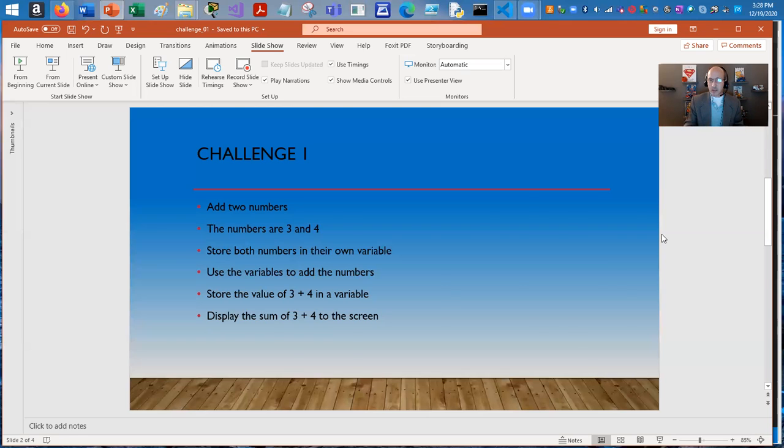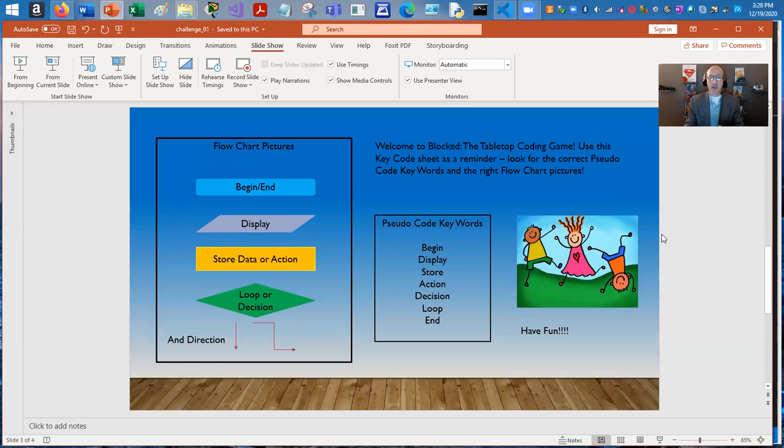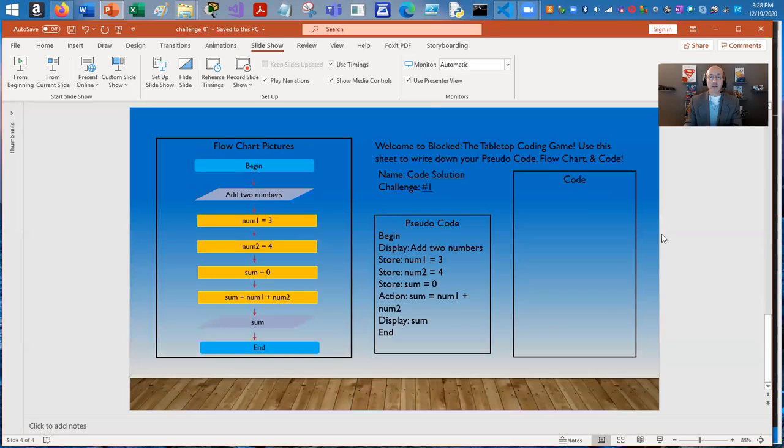So let's take a look at this from the perspective of the pseudocode and the flowchart. And this is what it would look like. So in the middle, we have the pseudocode. So the first thing that we always want to do is tell the user what we're doing or what the program should do. So the program here simply should say, add two numbers. Now, if the learner says, well, we want to add 3 plus 4, that's okay too.